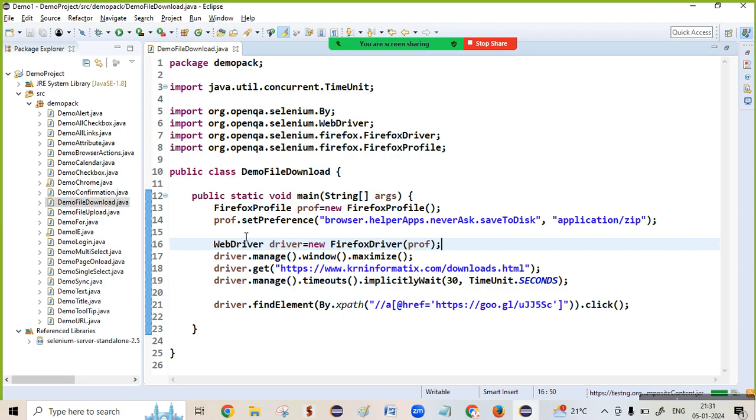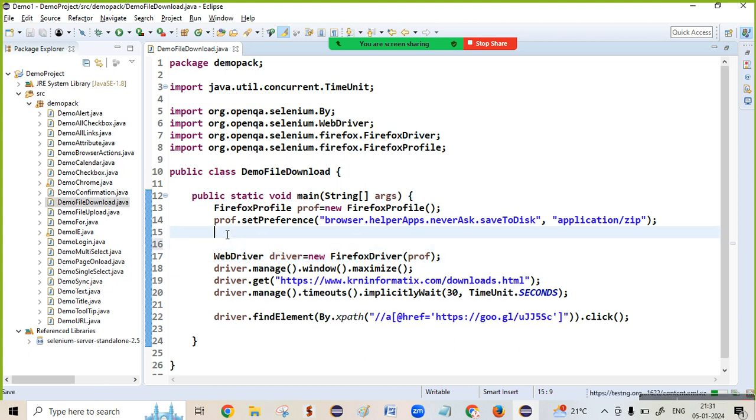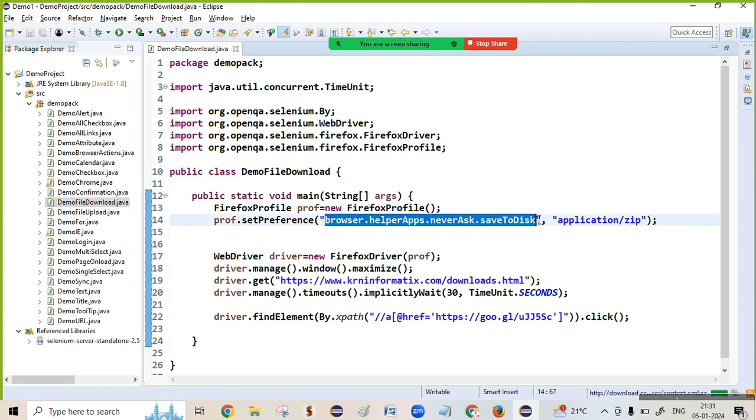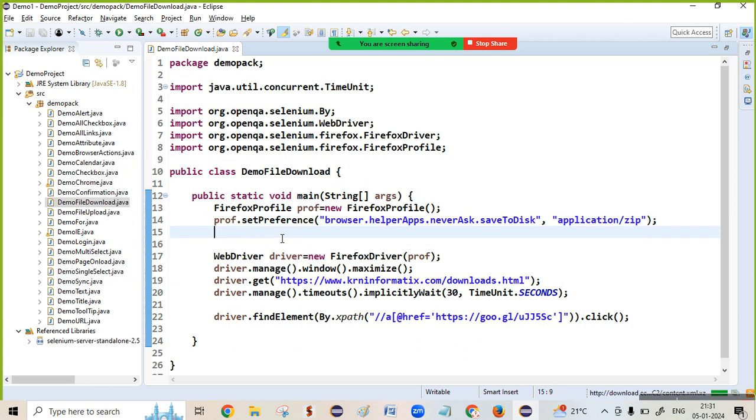Now the first one is done. I have finished the first one. By default, it will download into the downloads folder. Second test case: I want to download the file into the desktop. If I want to download the file into the desktop, along with the browser.helperApps.neverAsk.saveToDisk preference, I need to provide another.